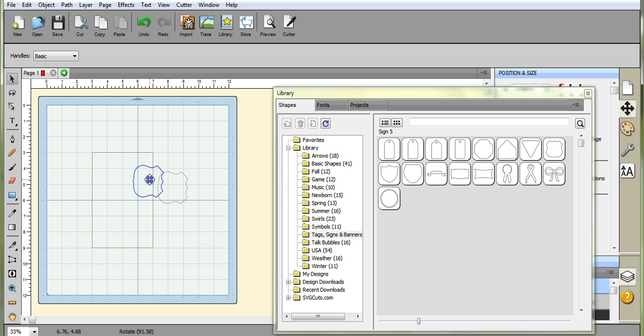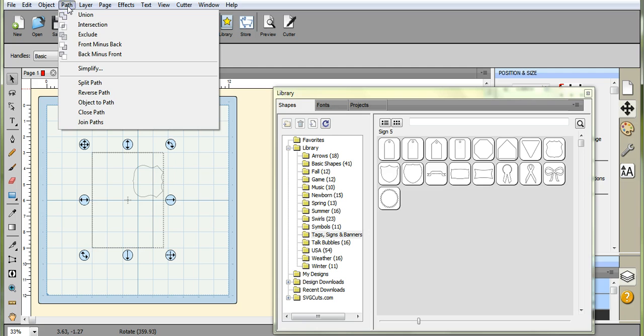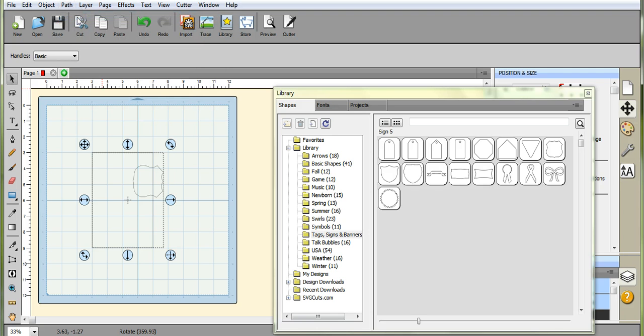Okay, so we'll put this right there. You can even it up. Okay, so you have that in place. Looks good. Let's magic box the whole thing. Come up here to path and union, because you want to put all that stuff together. Oh, there you go. That looks pretty cool if you ask me.